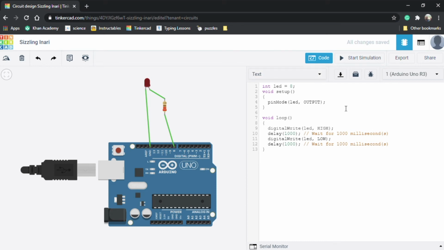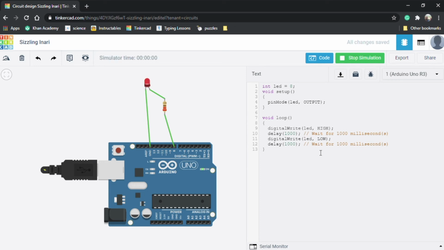So now how to test this? To test this program you have to click the start simulation button. When we click it, it is initializing. Okay, so the code has started working. It is showing this simulator time. You can see here, right? So this has started simulating the virtual Arduino board. As you can see here, this LED is glowing, right?